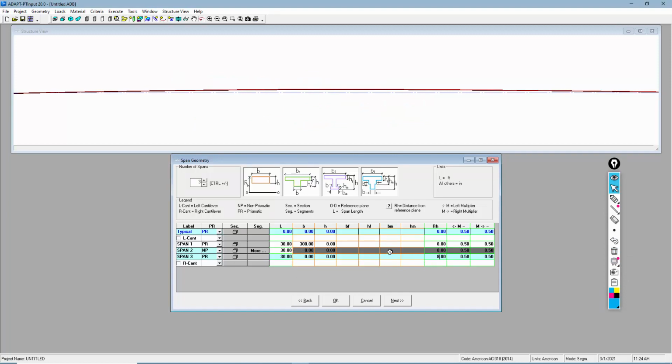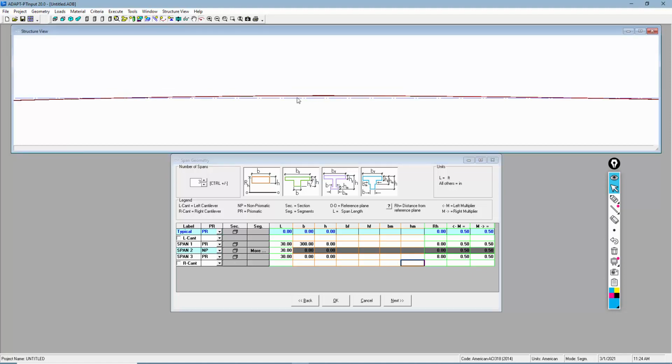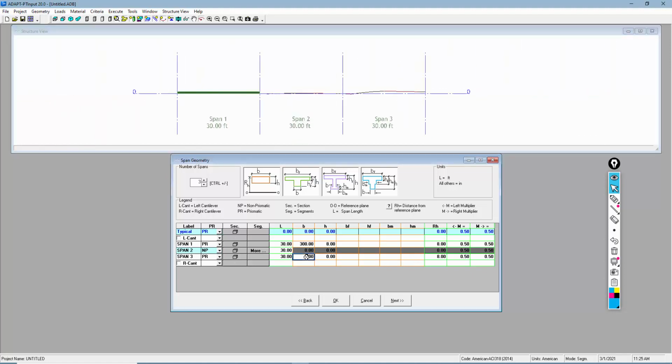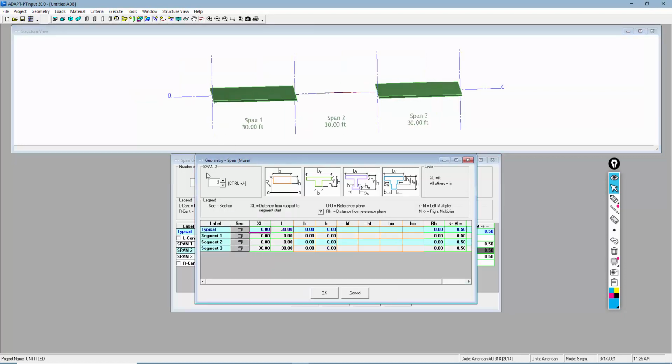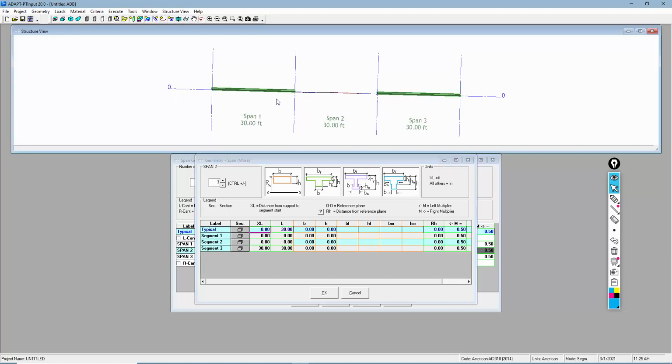This kind of gets grayed out here because we have to fill in the sub-segments. So if I zoom out, you can see that the two end spans will be produced graphically because those are set to prismatic. You could also set them to non-prismatic and build out additional data for that. But if I go to more, this allows me to fill out sub-segments. Now the first sub-segment is actually going to be half the distance of the column.